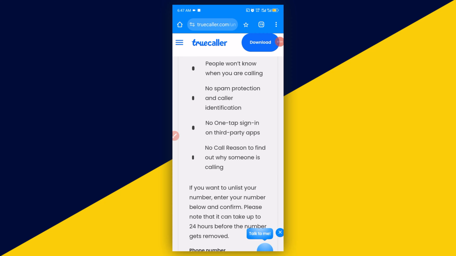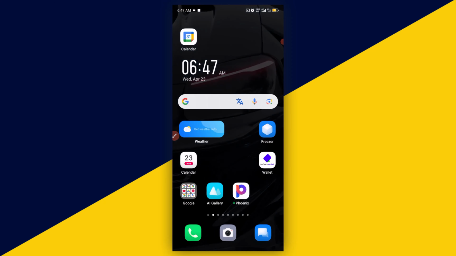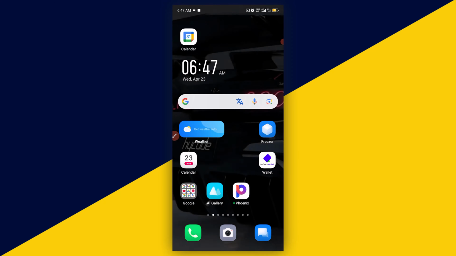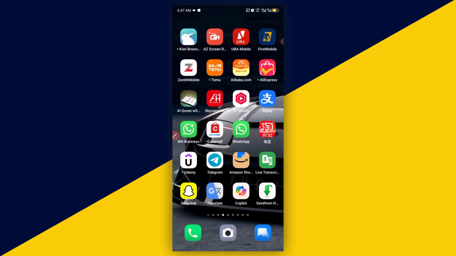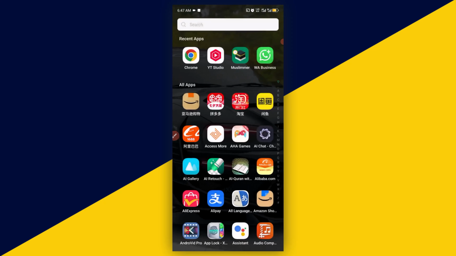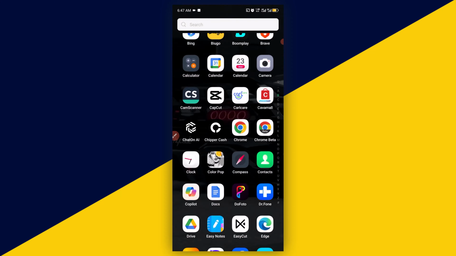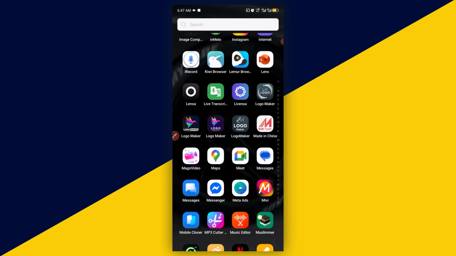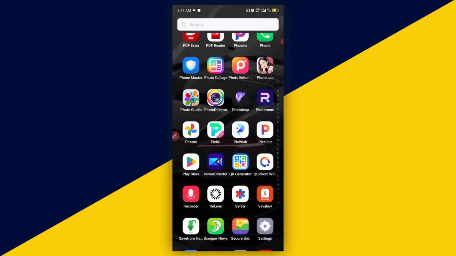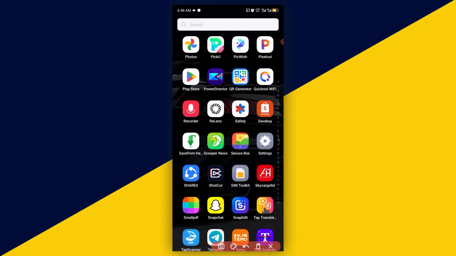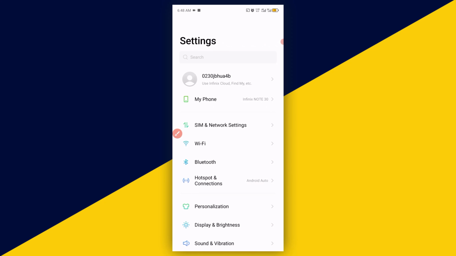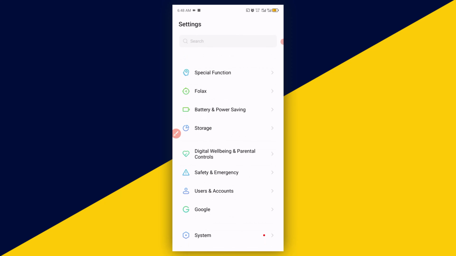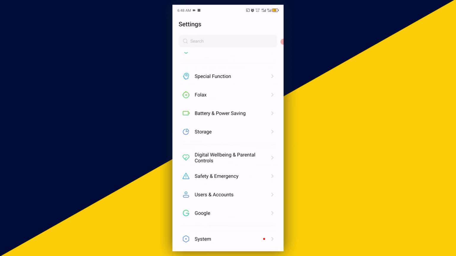Lastly, we have to simply exit from the web, and we have to go to the Google account that has been linked to Truecaller. For you to do that, head over to your phone settings. So I'm going to simply click on my phone settings right here. You have to open up my phone settings. I have to scroll down and make sure I go to Google right here.